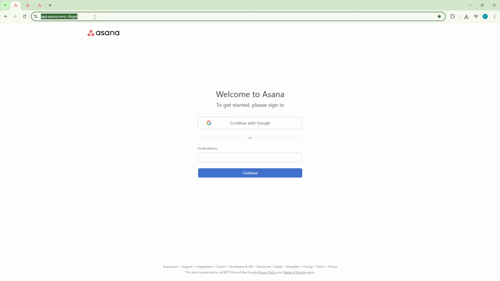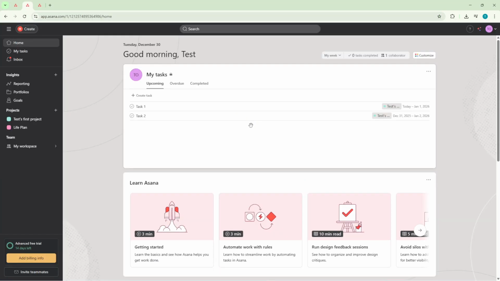Start by opening your browser on your computer and heading to asana.com. Click Log In and sign into your account. Once you're in, look to the left sidebar and click Projects. This is where all your work in Asana lives.